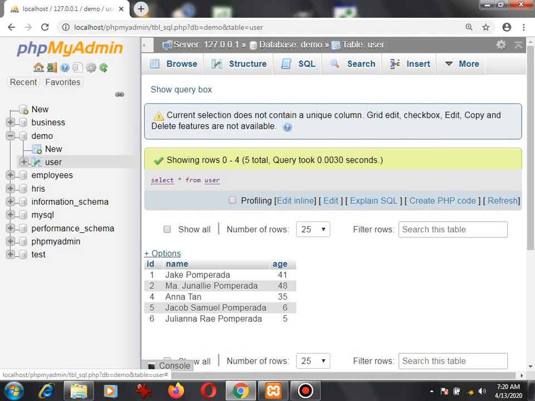So here we clearly see the newly inserted record with an ID of 6, Juliana Ray Pomperada, with the age of 5. Here we go, we have already done demonstrating how to insert a record in a MySQL database using an SQL statement.